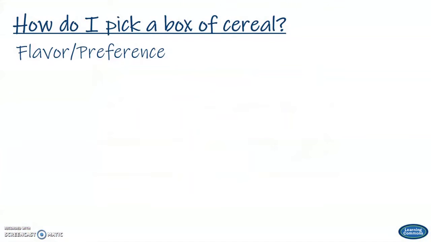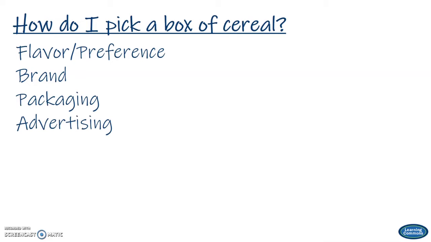We're going to take a look at a sample list of answers. You'll likely find it looks pretty similar to your own list. Lots of lists start with flavor. We don't want to consume something that we don't like. We also consider things like brand, packaging, or advertising. We gravitate towards things that present an appealing image.